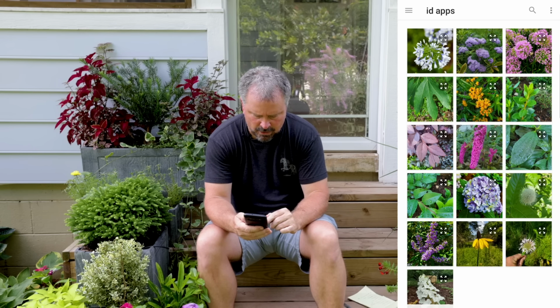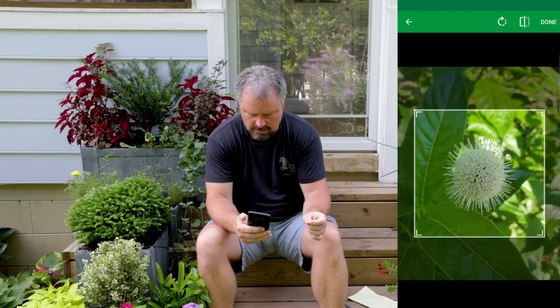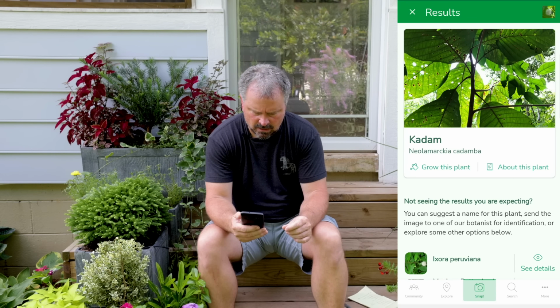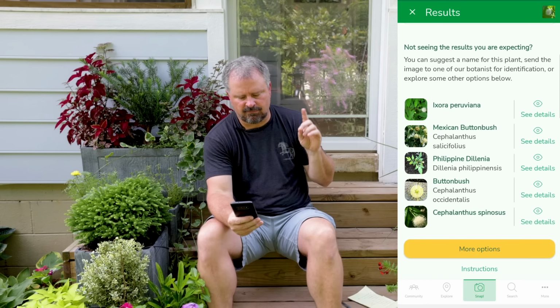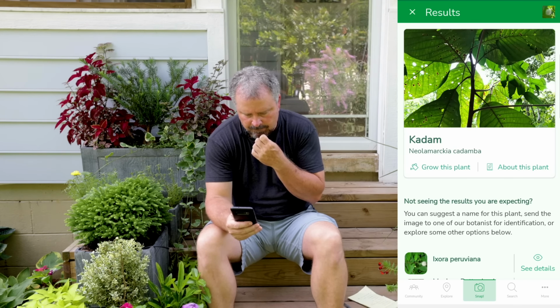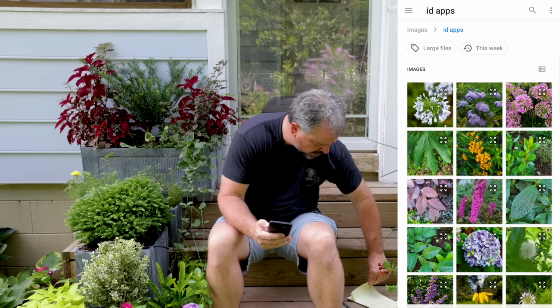The first photo we've been doing is that Buttonbush. Let's hit done with that, and ooh, it's on there. It's the 4th choice, Cephalanthus. So despite the fact that I like the interface for it, it did not do a good job with that one.